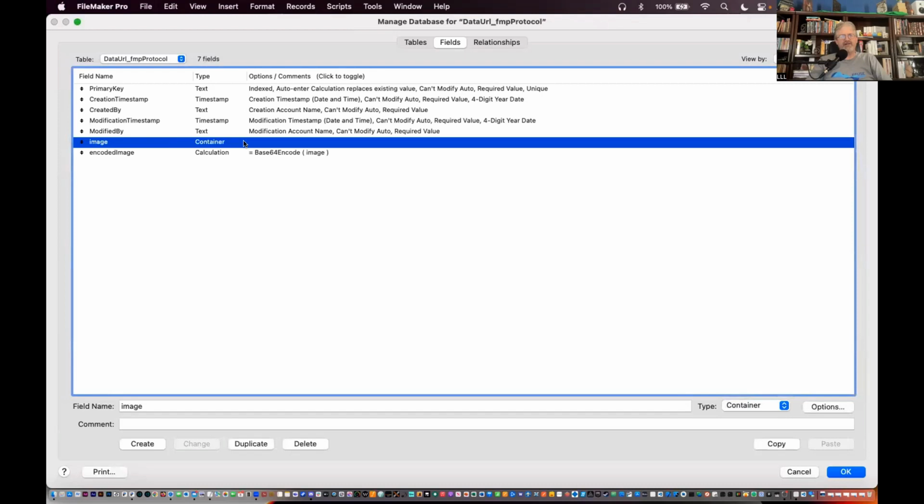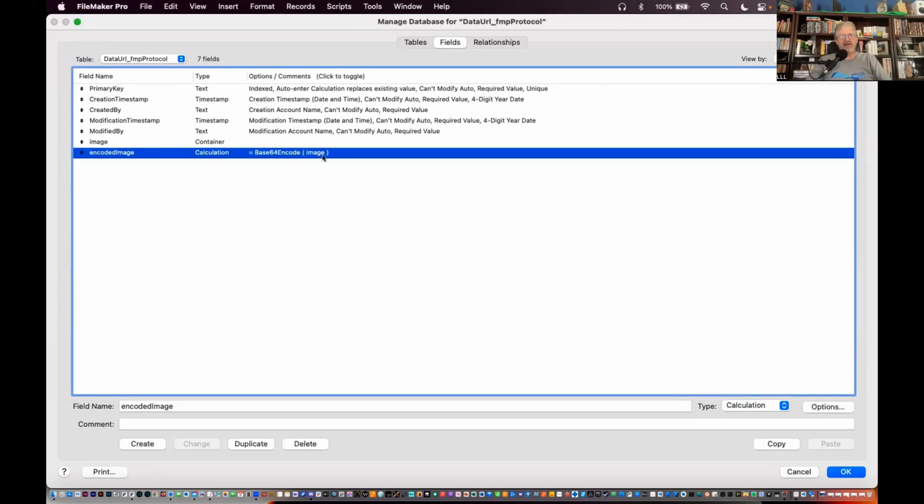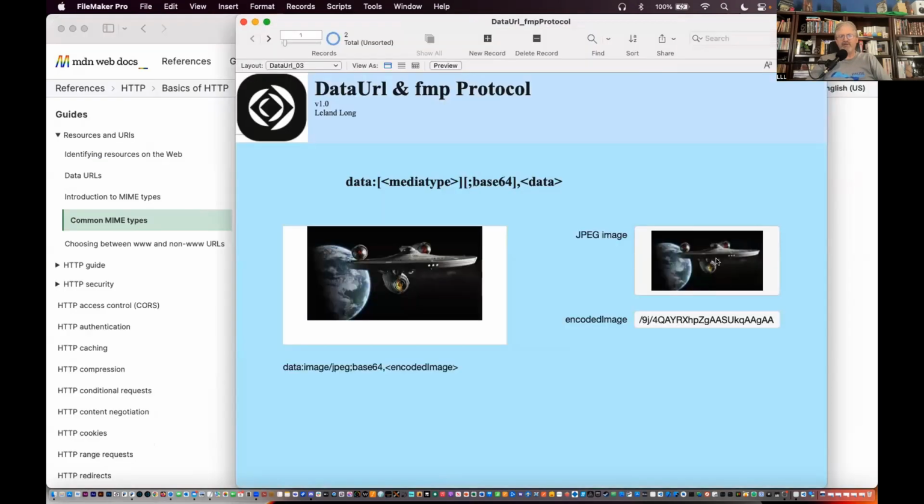So here I have an image, it's a container, and I have an encoded image, which is a calculation which base 64 encodes that image, not decodes it. I'm turning that image into base 64 gobbledygook code, right? It's a calculation, so it's automatically going to do that as soon as there's an image sitting inside the container. So that's what I've done here. I've moved this image inside this container, and this calculation is FileMaker's calculation of the base 64 code of that image. Then over here in my web browser, I use that data URL with the MIME type image/JPEG, base 64 encode it, and I include this encoded code.